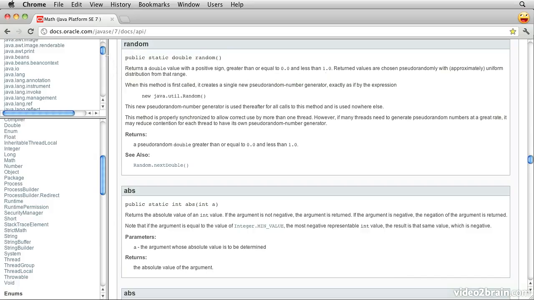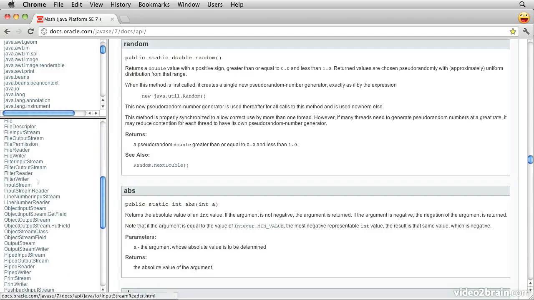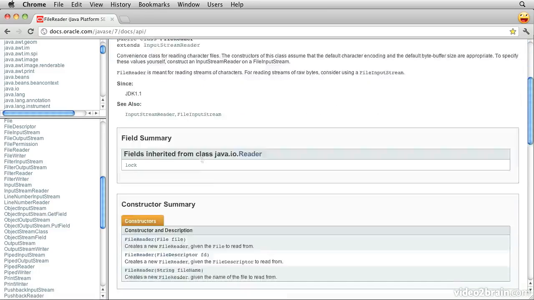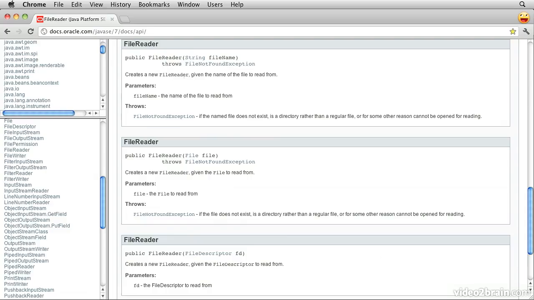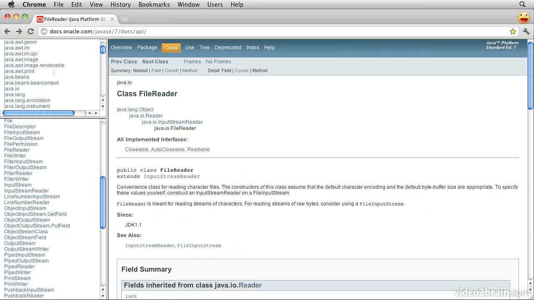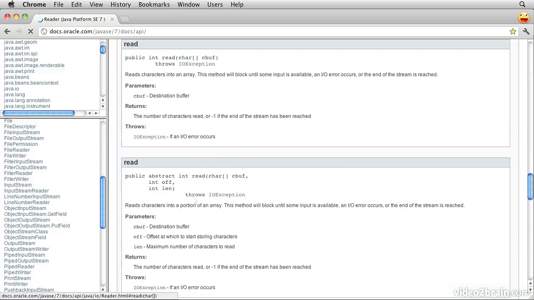Let's take a look at one more. We'll go to the java.io package and we'll look at the FileReader class. And notice that we can create a FileReader based on a string. And that says creates a FileReader given the name of the file to read from. We can also see that a FileReader provides, in the inherited methods, the ability to read. So we can read into a character array characters from a file.